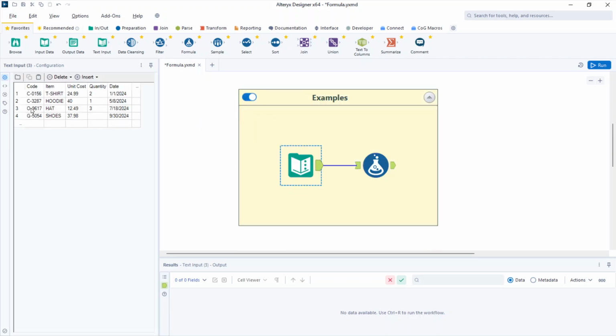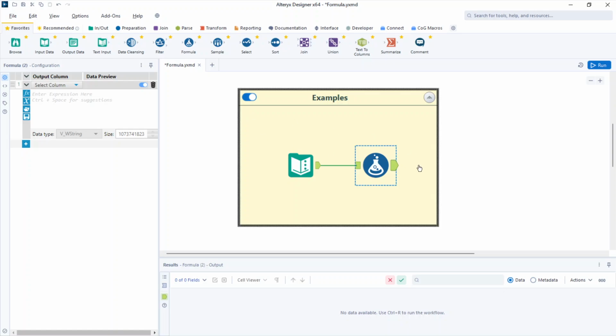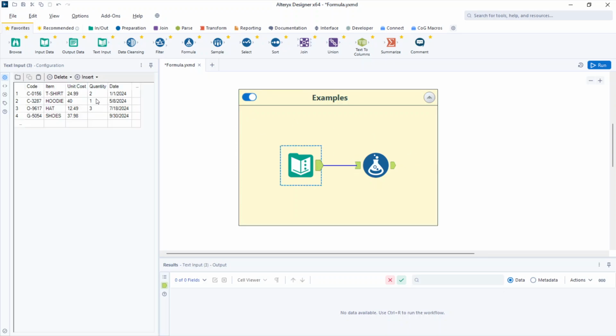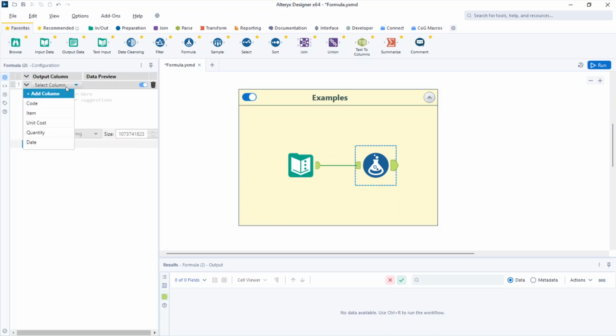So, very simple example. We have a product code, the item, a unit cost, quantity, and a date field as well. In our formula tool, one of the things that we want to do is figure out the total cost for each of these items. That is perfectly something that Alteryx is able to do.